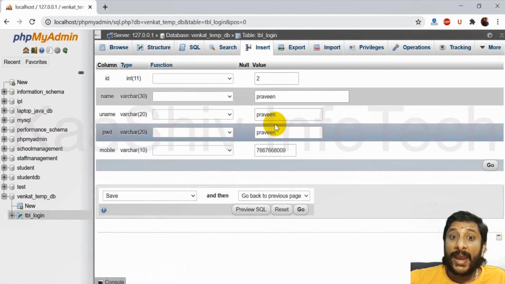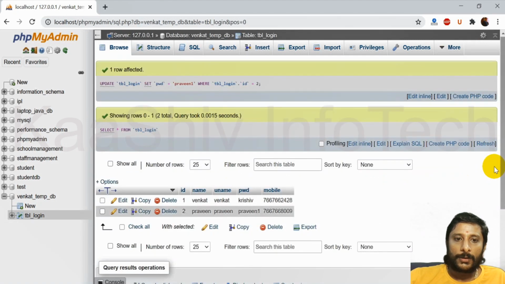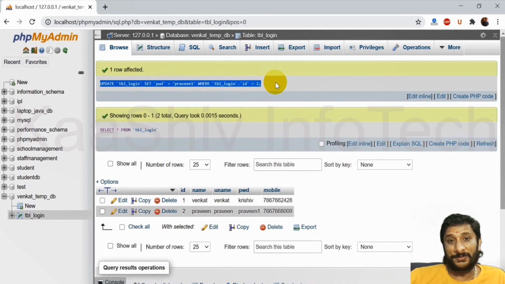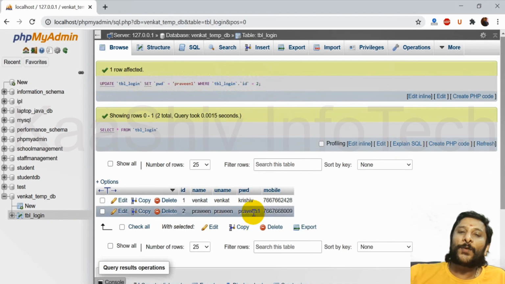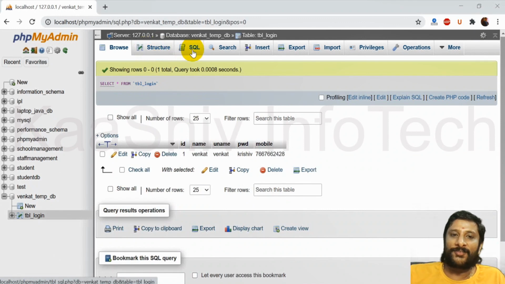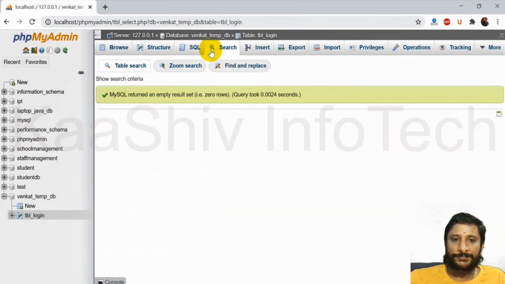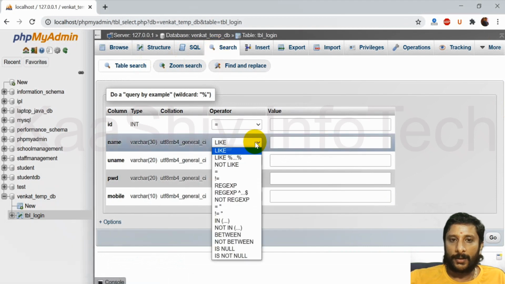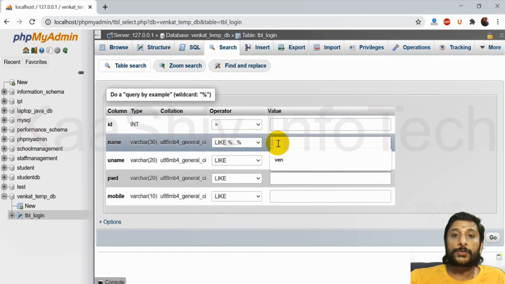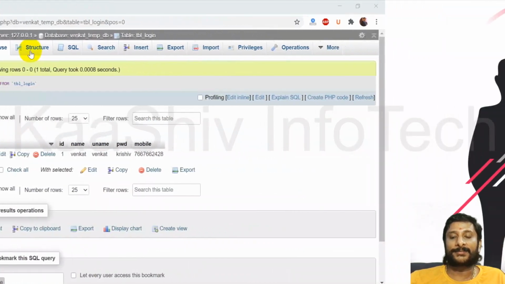I want to edit it, update. I'm trying to show you how to update the data. I want to update the password. Click go: update table, set password equal to Praveen where table login ID is equal to 2. This is the one I explained before, but it is automatically generated. Now I'm going to search for VEN. It is not found, as it's a like operator, so you can use percentage. Yes, this is the one. This is how you can search and also update the data.